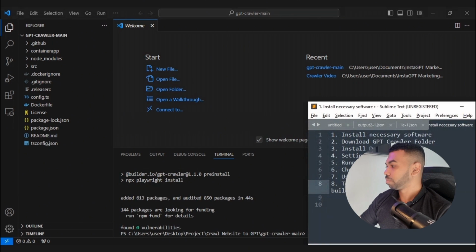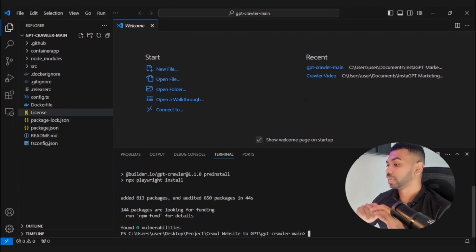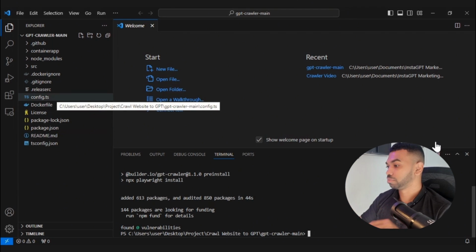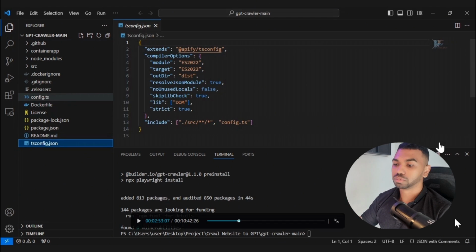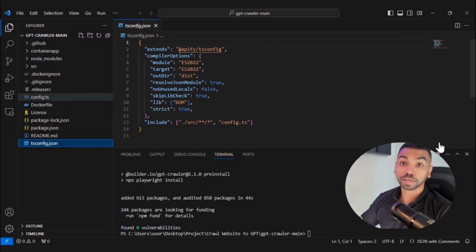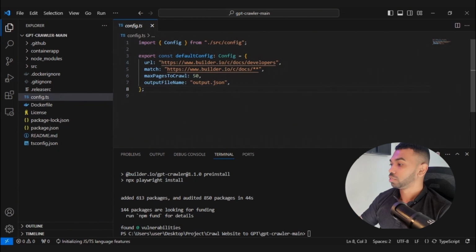All right, the next step is going to be running the crawler. Well, actually, you need to set up the crawler configuration files. So there's two configuration files. There's the tsconfig.json. Don't worry about this file right now. I'm going to talk about this file in a later video where you can make custom configurations. Making it really simple, all you have to do is just copy paste the URL. And I'll show you a quick tip to do the matching for the crawling.